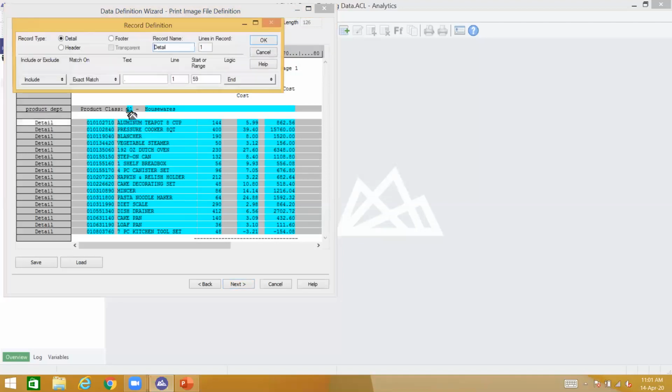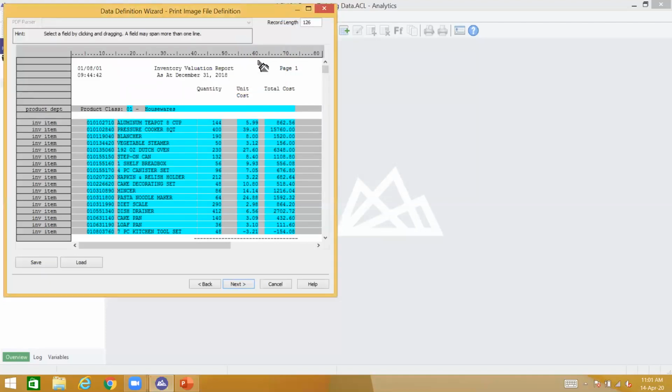I'm not sure what detail they're talking about. So when I edit this record, instead of calling it detail, I can call it inventory item. That's fine. Okay. So these are just basically the different pieces of information. ACL considers them different records, but we consider them as human beings to be part of the same information.